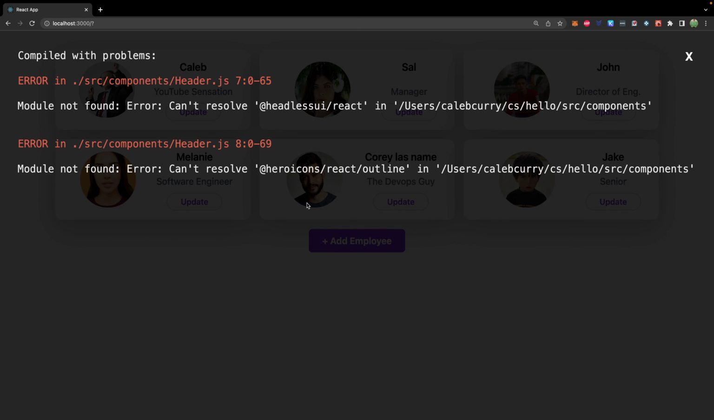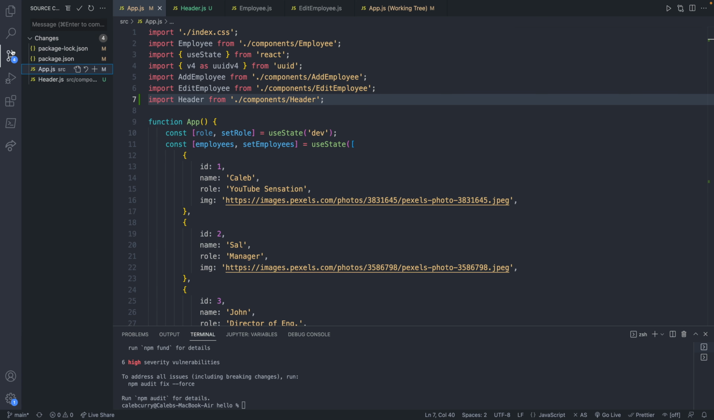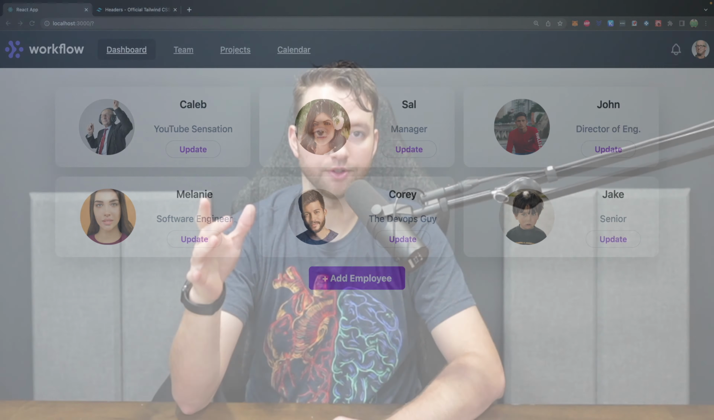So it looks like headless UI for React and hero icons for React. So we're going to copy this, and we're going to say npm install, paste that, and then we'll do it again with hero icons. All right, those should be installed. They were added to our package.json, and now we should be able to go to our site. There we go.